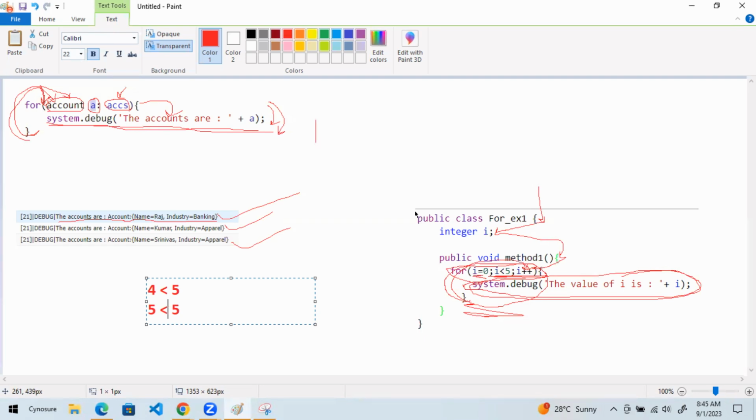If I give less than greater than, it's not equal. అంటే తక్కువైనా పర్లేదు ఎక్కువైనా పర్లేదు ఈక్వల్ కాకూడదు.